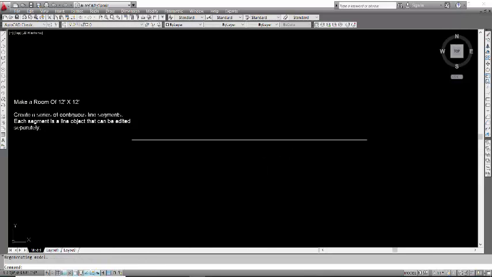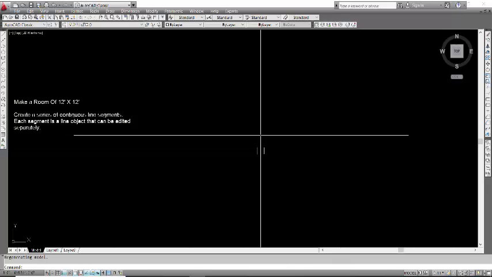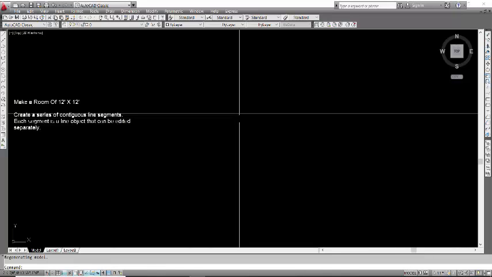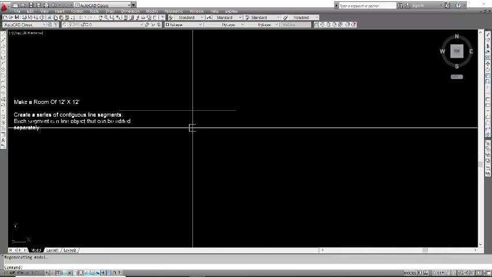Make a room of 12x12. Create a series of contiguous line segments. Each segment is a line object that can be edited separately.